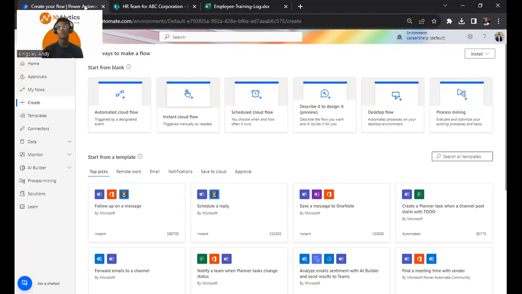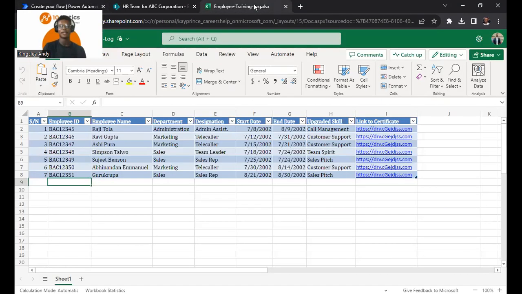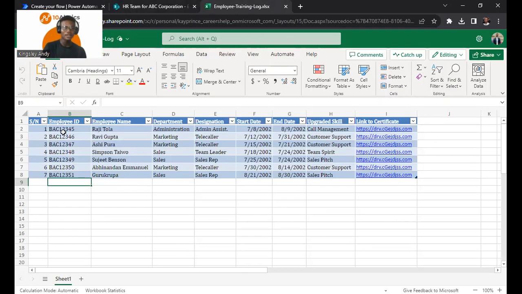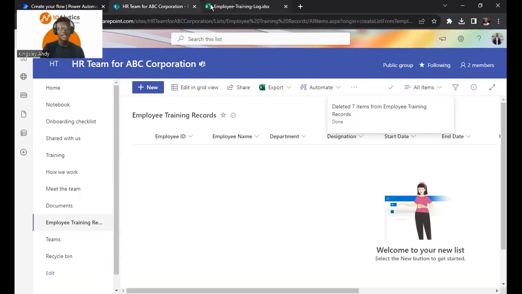Now, how do we build this solution? Let me show you the Excel file. Now, this is the Excel file, just as you can see. So you can see the employee ID, the employee name, the department, when they started the training, when they ended the training, the skills they've upgraded to, and also the link to their certificate. Let me also show you. So now all these things, they need to copy to the SharePoint list. Copying, pressing Control C, and then you come here and press Control V, that is really, really stressful.